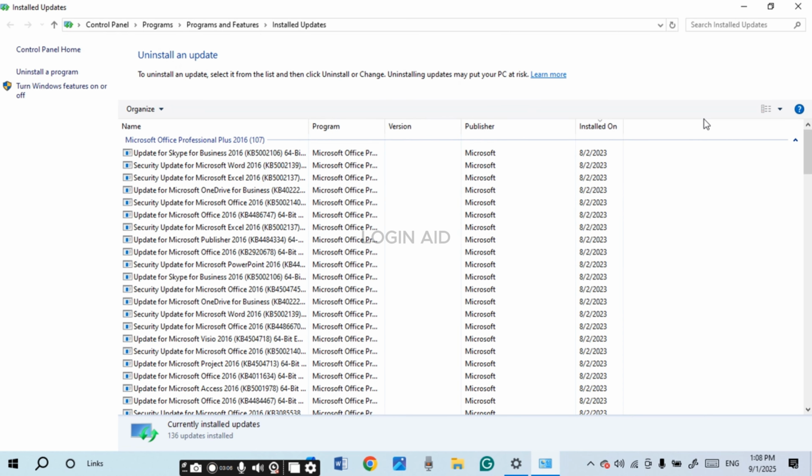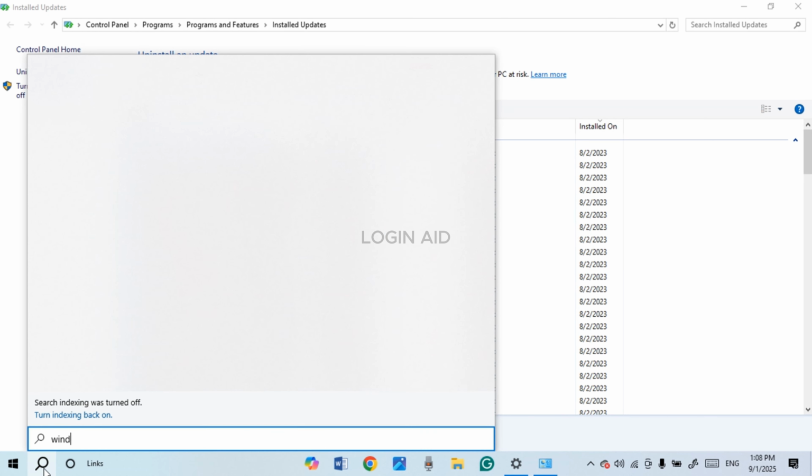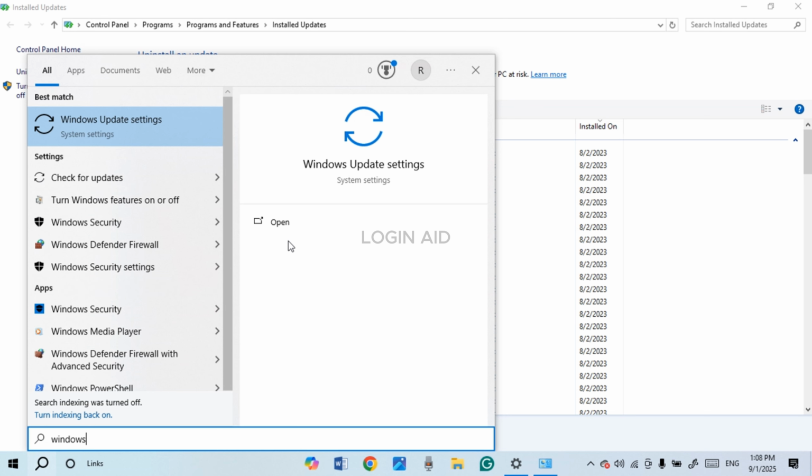Simply go ahead and uninstall KB5063878. Right now you can see over here I do not have that update, but if you have it, simply uninstall it. Now after you uninstall it, make sure Windows does not automatically install it again. For that, simply open up the Windows Update settings again.